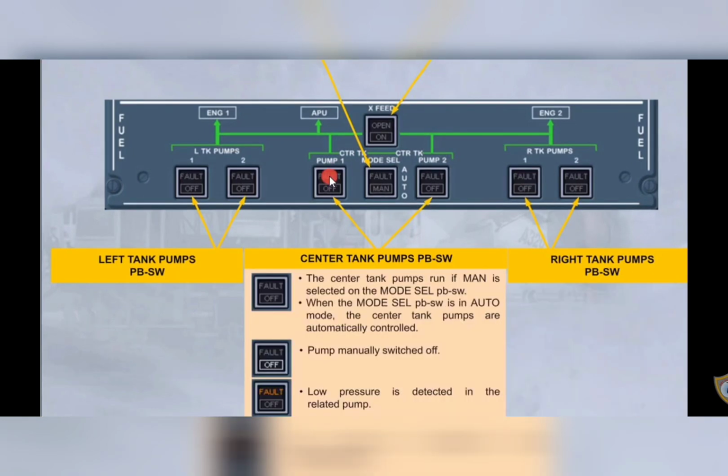When the center tank push button switch is put in off position, it will show in white. And if low pressure is detected, the related pump will show in amber color. Center tank run if manual is selected on the mode selector push button. When it is in auto position, the center tanks are automatically controlled.